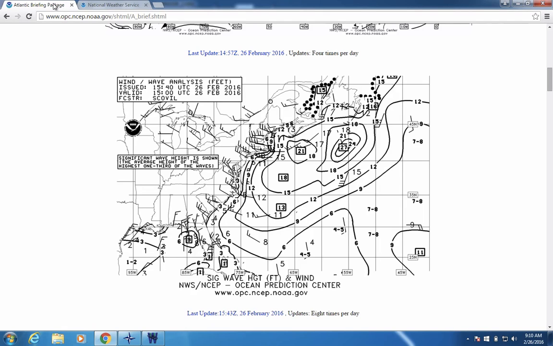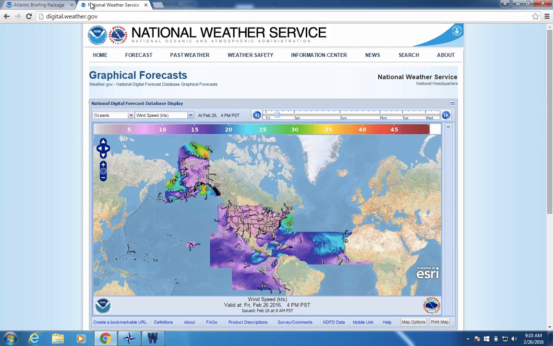It does have a few quirks, one of which I'll slide over and pop up. One of which you see here. This is the coverage of NDFD data. Obviously, it's not a global product.